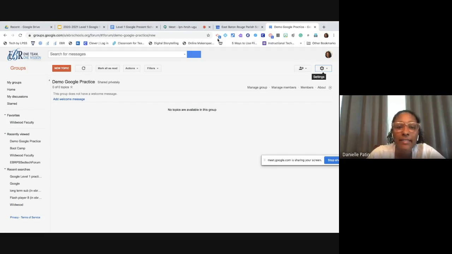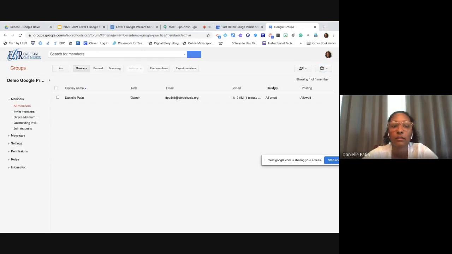But going back to the stuff that we need to know on the test, we need to then add some members. That is not as obvious as everything usually is, but it's right here where it says manage members. So you can see I'm the only person in this group right now. I'm the owner of it, but we're going to go all the way over to the left side to this menu right here under members. There are a couple of ways that we can have people join: either we can invite them or directly add them.